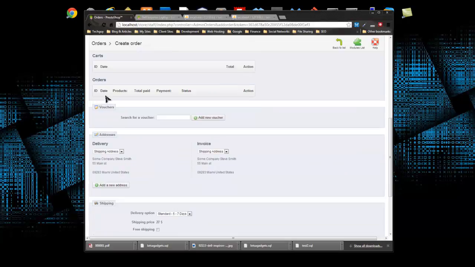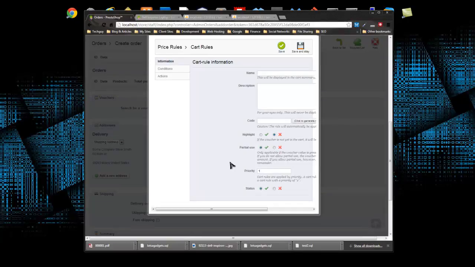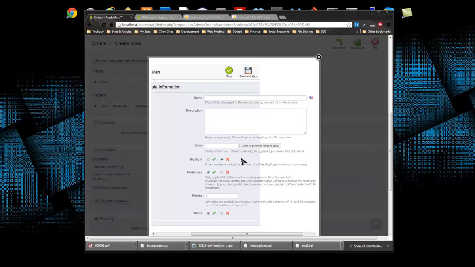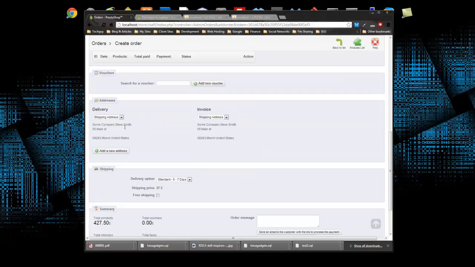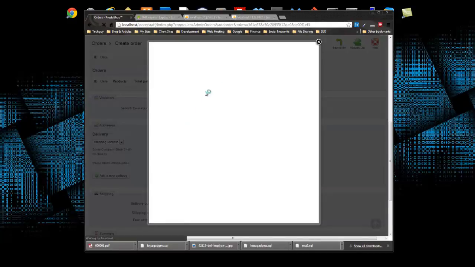Alright, so vouchers. Vouchers is basically a coupon code, and you can choose which products you want to use it for, how much it is, but we'll look into that later on. We're not going to use a coupon code here. Delivery. Now this user we only have his shipping address, but we're just going to keep that for his invoice address as well. Actually, no, we can just create a new one here.